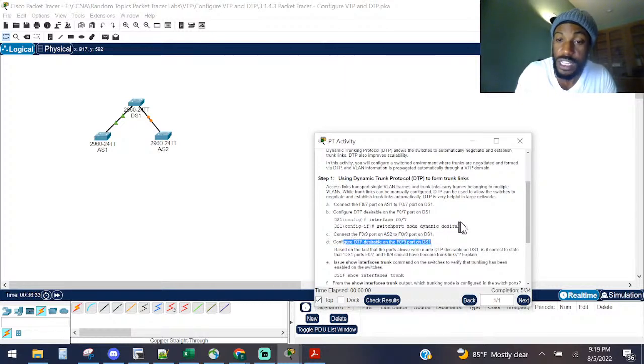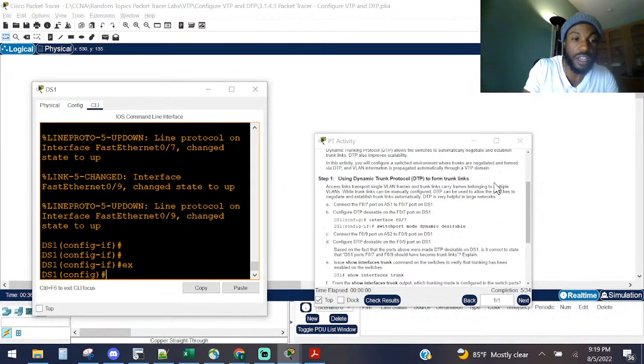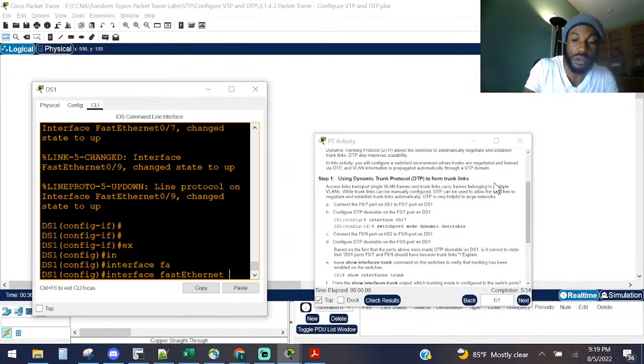So we're doing the same exact thing that we did here, except we're going to do it on that port, right? So we'll go to FA0/9 on that switch, exit out of that, go to interface FA0/9.